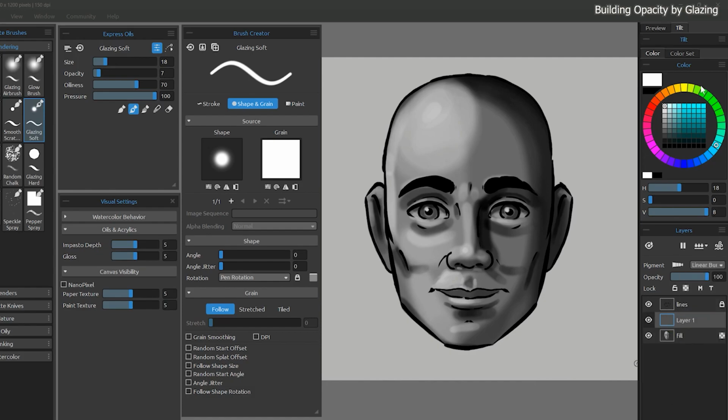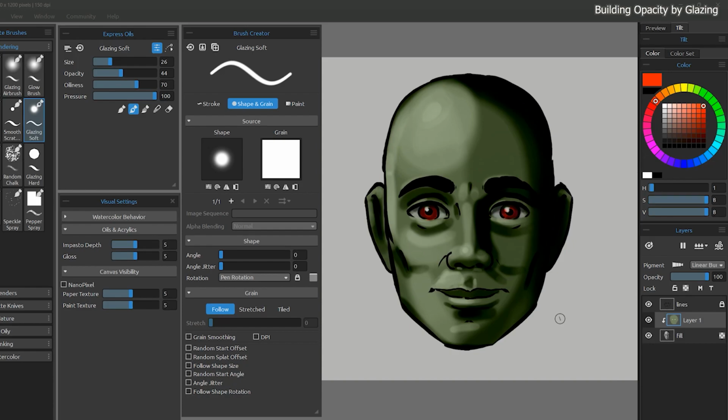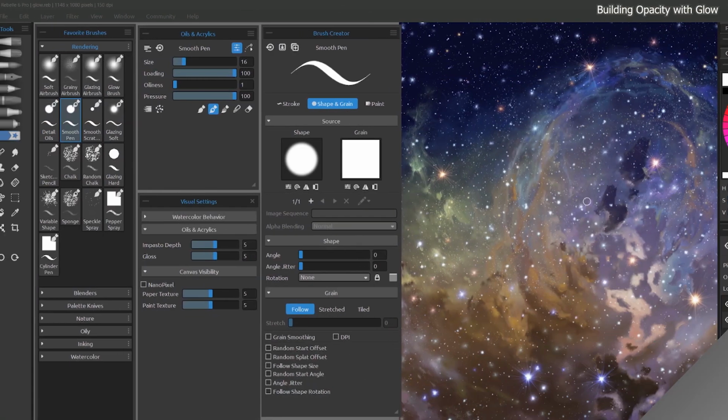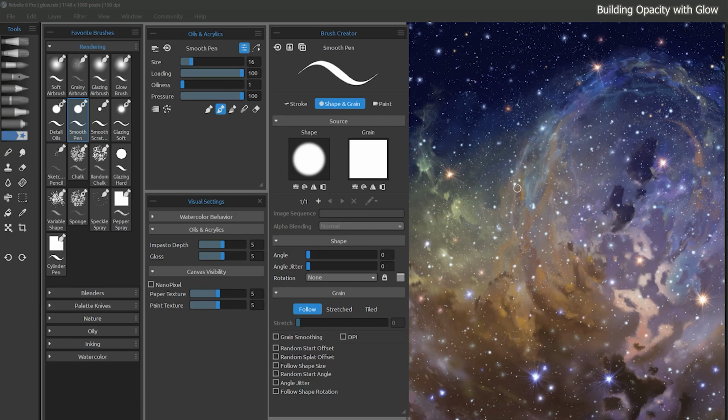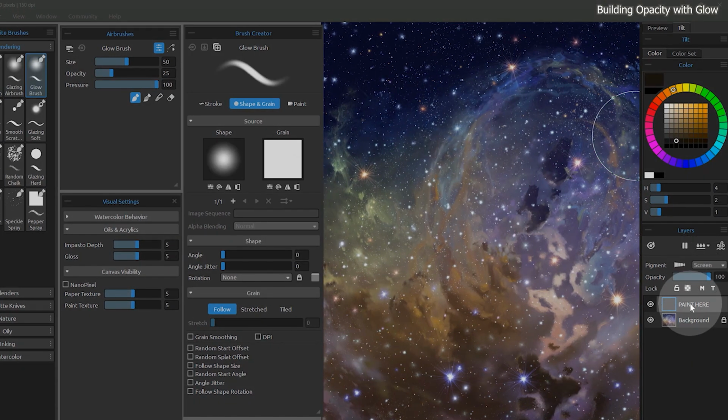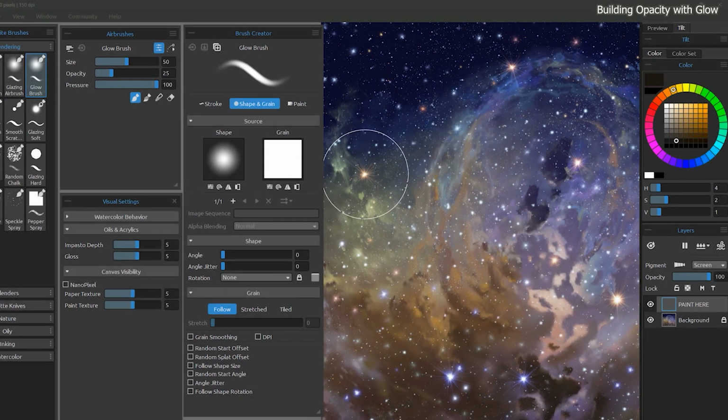As you can see, I can create my artwork in grayscale, and then add color later using glazing techniques. Next, I will open the glow template, and we'll take a look at another opacity building technique using a glow brush. I'll use my custom glow brush, but this technique applies to just about any brush that can glow. I'll choose a darker color that matches the hue of one of my stars, and if I paint on a layer that is set to screen, I can create a glowing halo around the star.